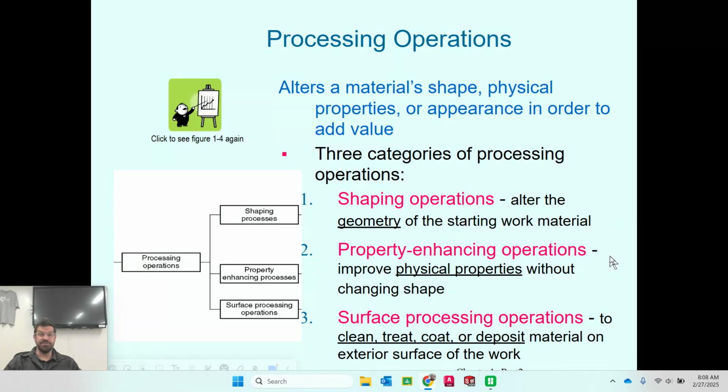Property enhancing operations do not change the shape intentionally. Sometimes they change it a tiny little bit, but that's a byproduct of the actual process they're trying to do. But they improve the physical properties of the material that you're working with. They make the material more durable. They make it harder. They make it easier to bend, harder to bend, whatever they're trying to do. They usually do that by heating it up and cooling it down in a very, very controlled way.